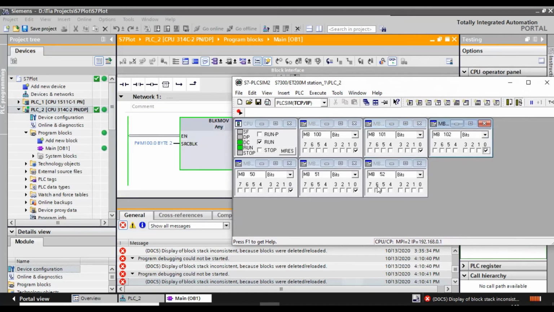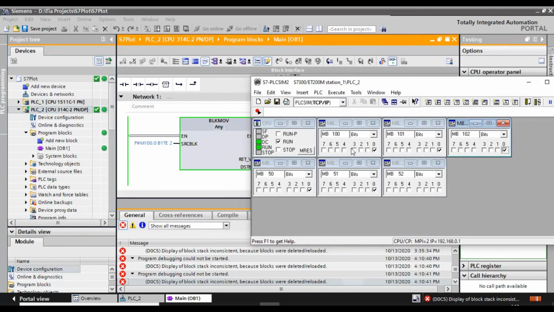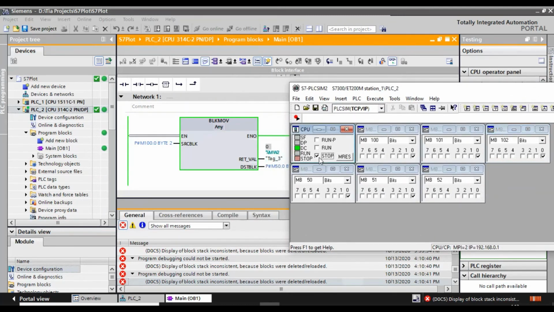Now let's check if it is moving MB102 bits, and it is a no. MB52 is not changed. So this is how a BLKMOV instruction works in TIA Portal.